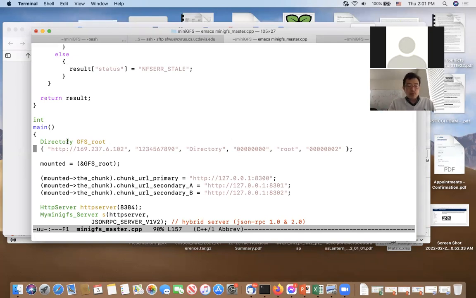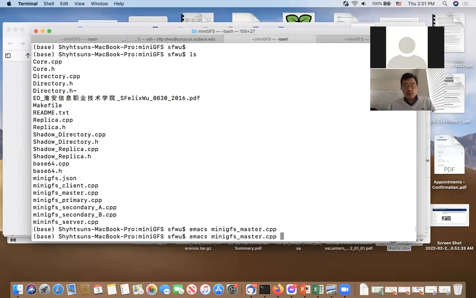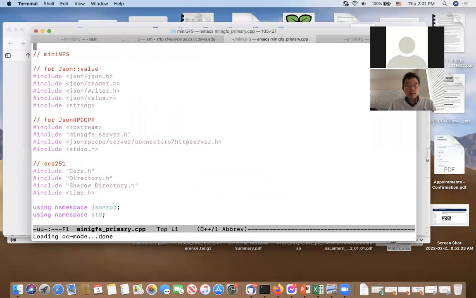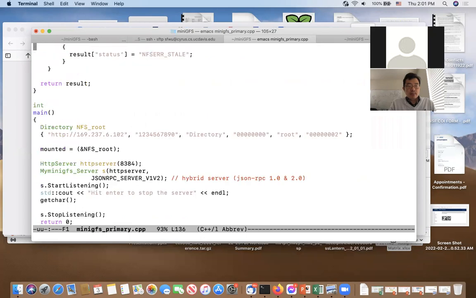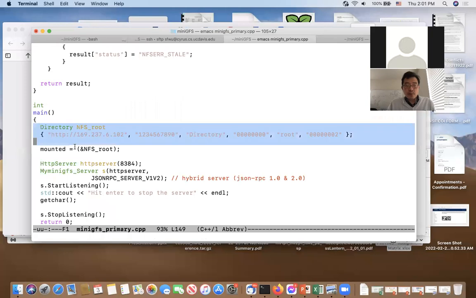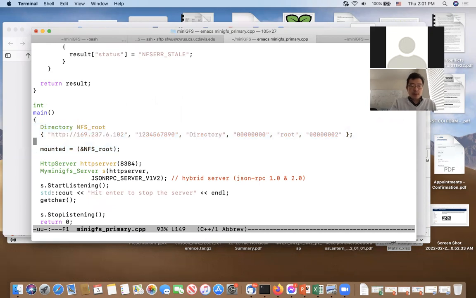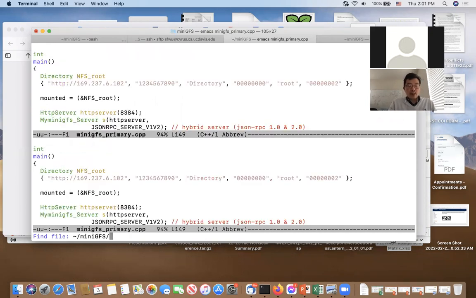So let's go to why I said the main function needs to change a little bit. If you go to primary, and go to the main function, this one still says directory. So this part needs to be changed to be the replica, because the chunk, the replica, is actually defined in the replica directory.